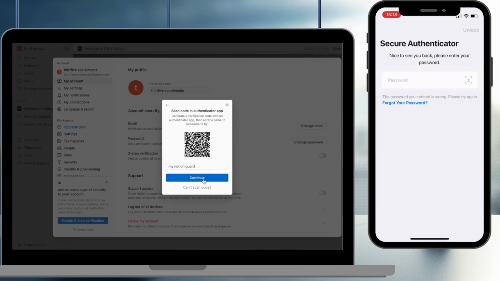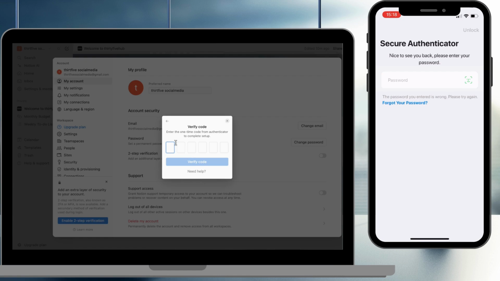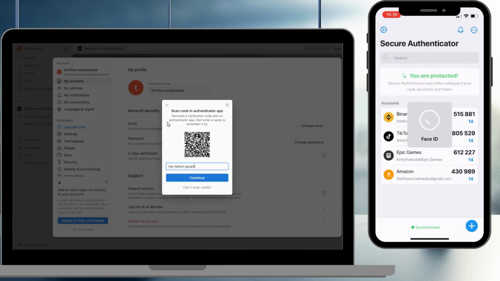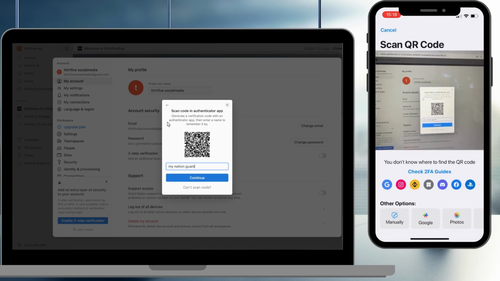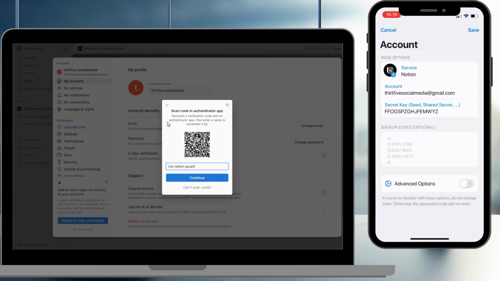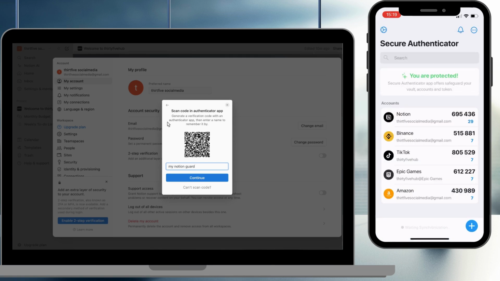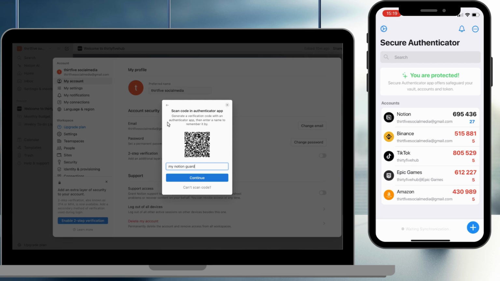Open your secure Authenticator app on your phone. Tap the Add button, usually at the bottom left. Scan the QR code displayed on your Notion screen. You can give your Authenticator a name in Notion if you like.